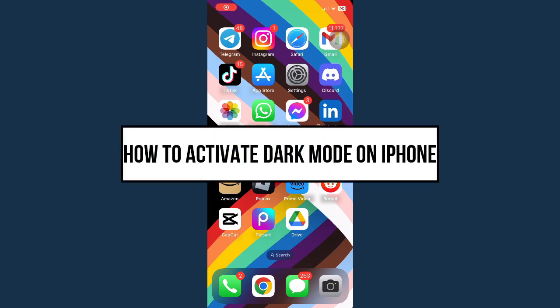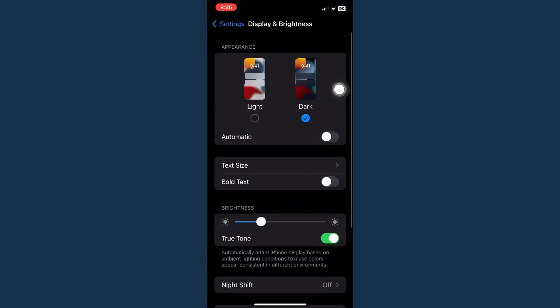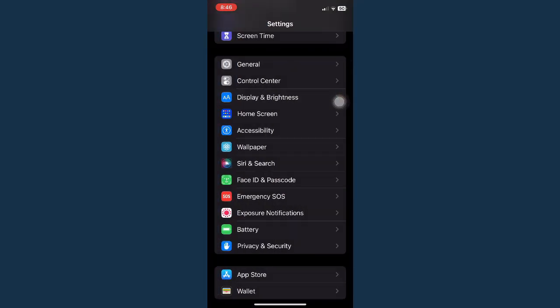How to activate dark mode on iPhone. First is by opening your Settings app, scroll down and look for Display and Brightness, and make sure to choose dark mode right here on the right side. Simply click on that one, and then your phone will turn from light to dark mode.